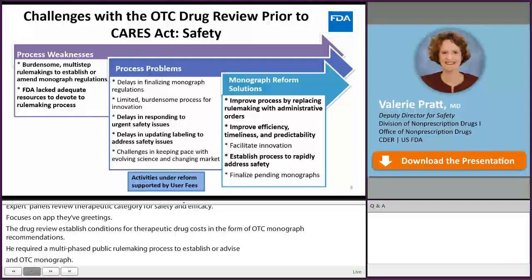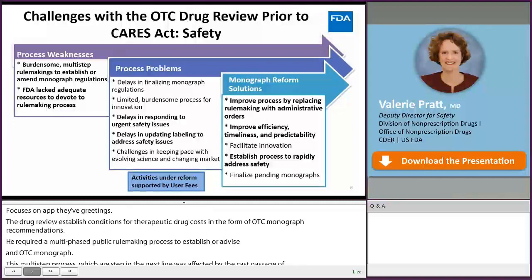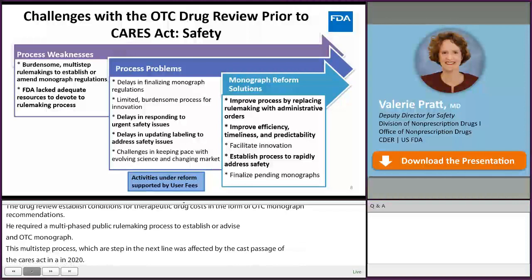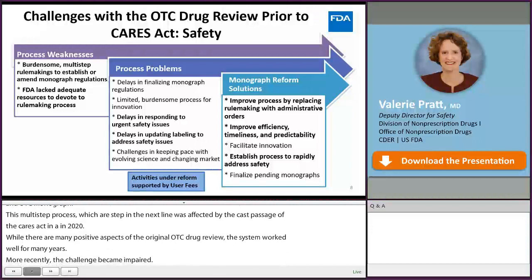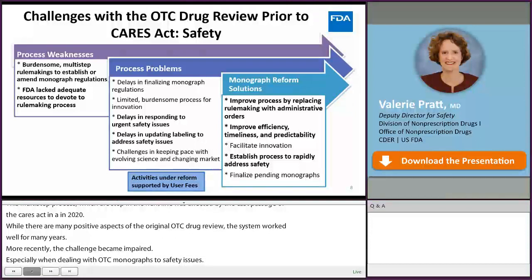While there were many positive aspects of the original OTC Drug Review, and the system worked well for many years, more recently, a number of challenges became apparent, especially when dealing with OTC monograph drug safety issues. Process weaknesses, including the burdensome multi-step rulemaking process, made it challenging for FDA to establish or amend monograph regulations. Furthermore, FDA did not have adequate resources to devote to the OTC drug review process.